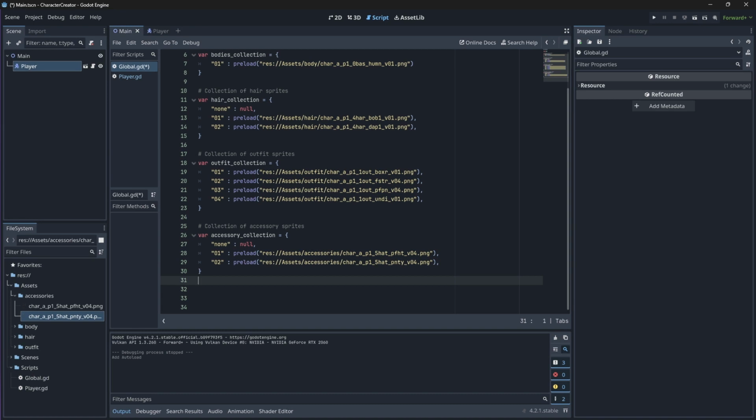Another thing that we want to do is to allow our player to change the color of their body, hair, outfit, and accessories. For this, we'll need to create 3 new arrays that will allow us to change our skin tone, hair color, and outfit and accessory colors. In these arrays, we will add a collection of RGB colors.